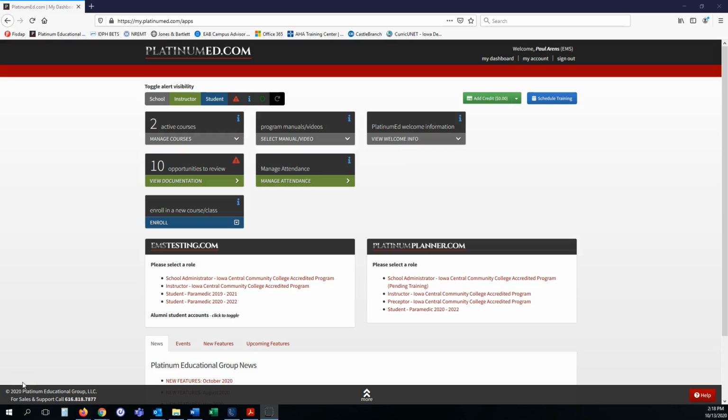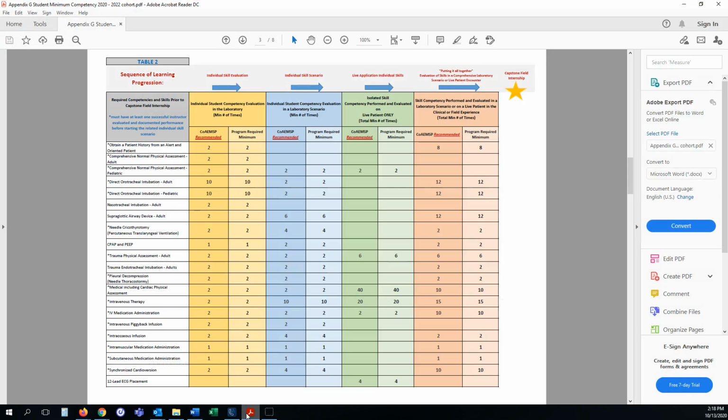Hello, today I'm going to show you how to enter live skills which appear in the green column of Table 2 of the Appendix G document. As you can see on my screen right now, I've got Table 2 of the Appendix G document up on my screen.